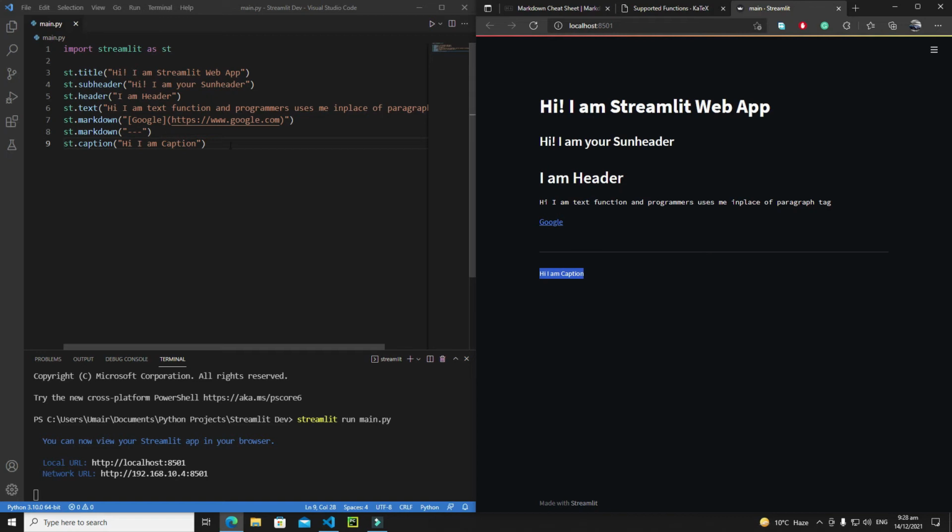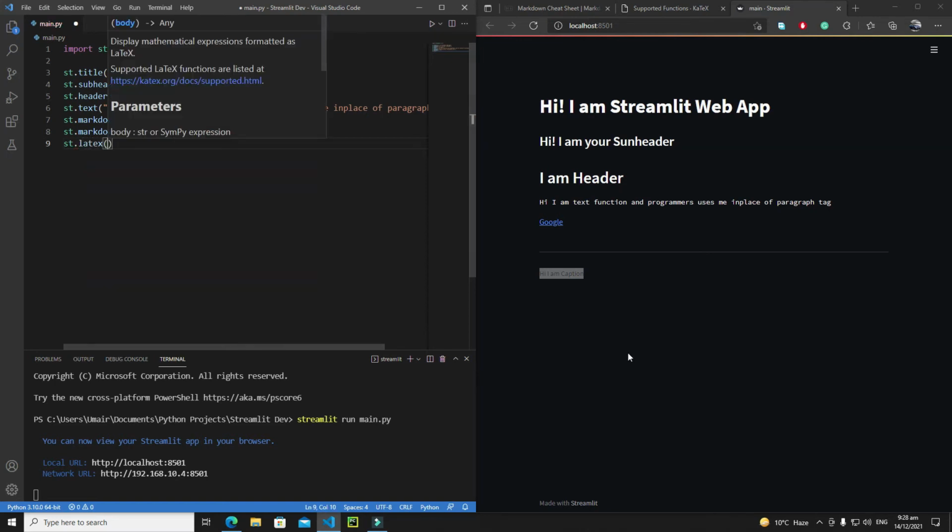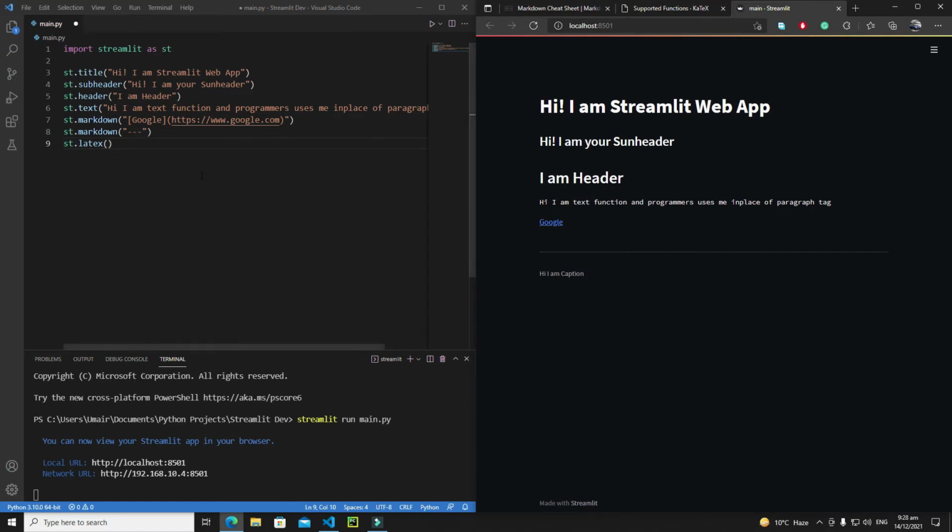And you can even add LaTeX as well. The latex function allows us to add mathematical formulas or mathematical content in our website. If I remove this and write st.latex, and I want to insert a matrix here, I just simply need to write these double quotes, and make sure that you write r here, because I want the Python interpreter to treat this string as a raw string.